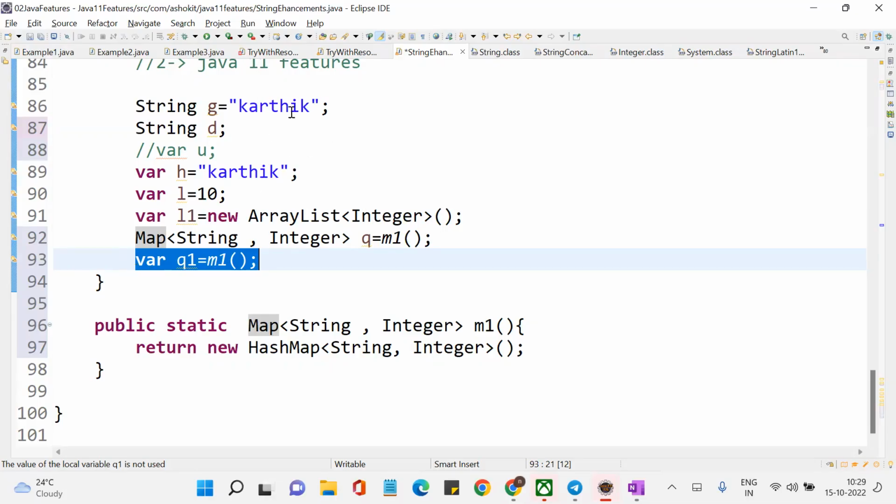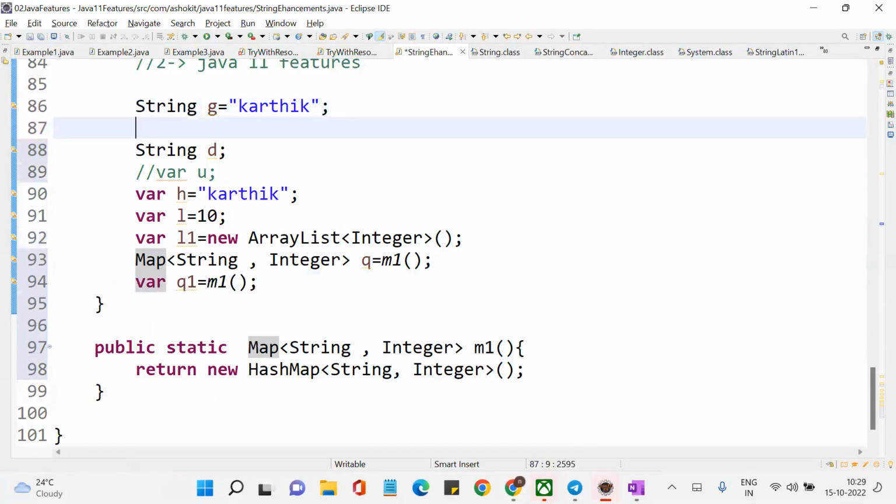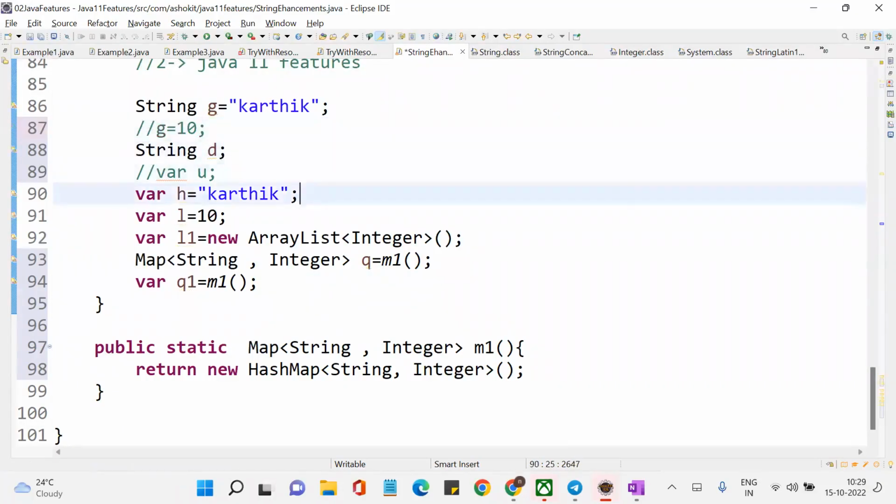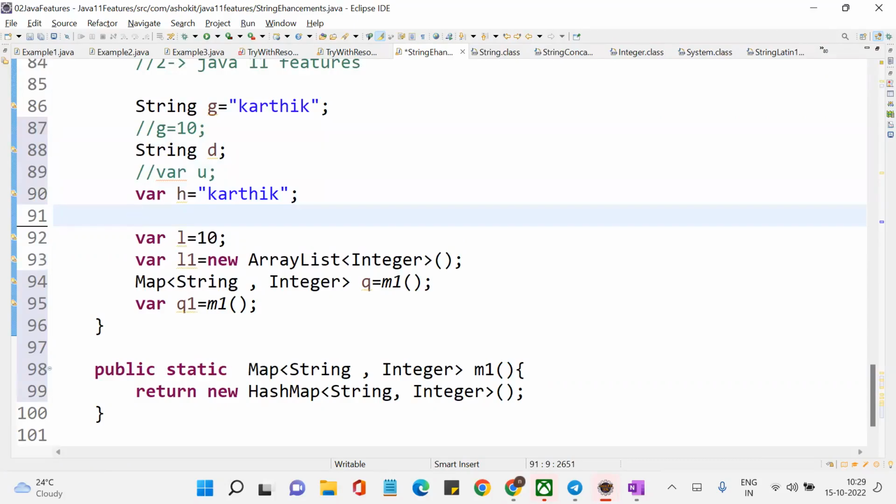Now, here, whenever you say string G equal to Karthik, later G equal to 10, will I get a compilation error? Yes, because of a type mismatch, cannot convert into string. Now, let us see whether it happens here also. H, I have mentioned Karthik, H equal to, let me give 10. Am I getting a compilation error? Yes, look at here. Type mismatch: cannot convert from int to String. So the same type of behavior is happening, correct? Yes or no? Yes, sir. So this is called type inference, which was released in Java 10.